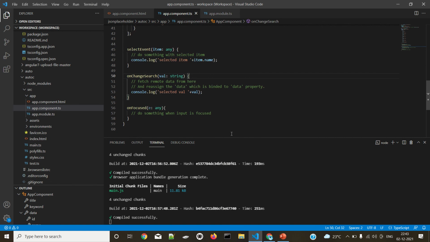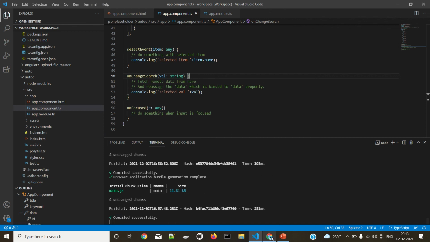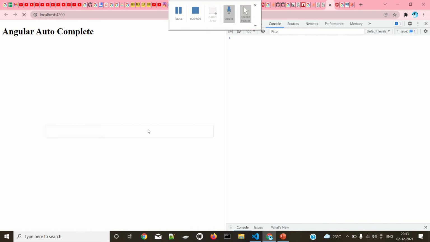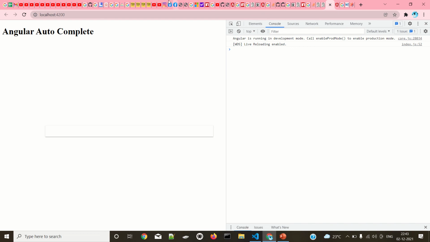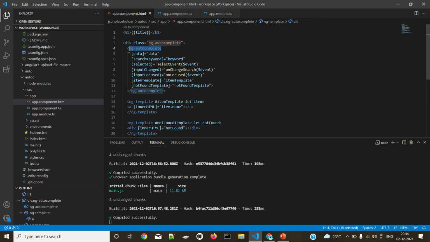I have already executed this application, so I'll just see what's here. This is the application I have. Let me delete this one, and I will refresh it. This autocomplete I have listed here, Angular autocomplete. This is the title rendered here, and then I have a box here, the ng-autocomplete box. This autocomplete box is like an input box or select box, but it is different from that.